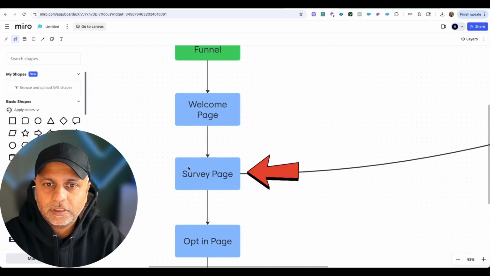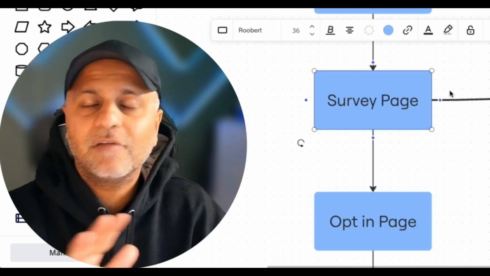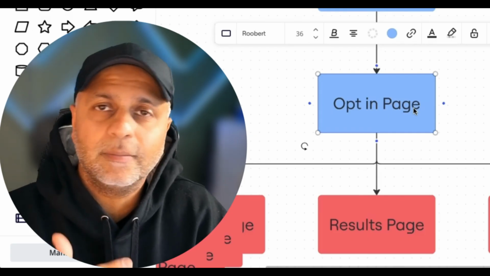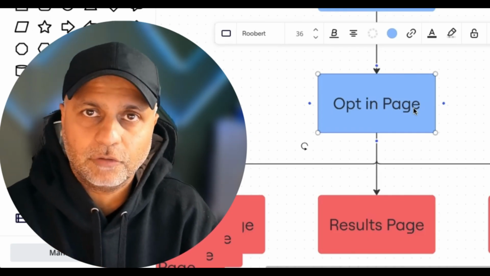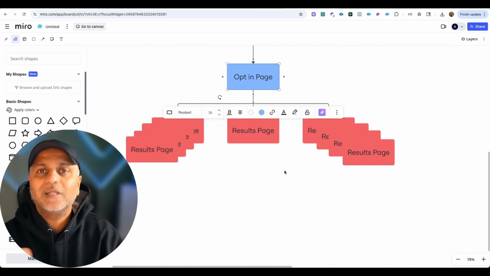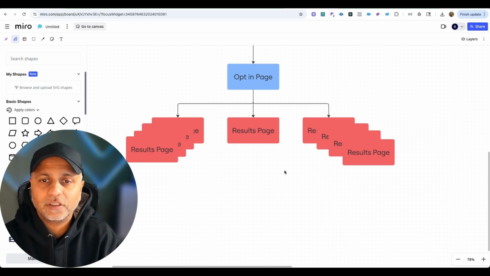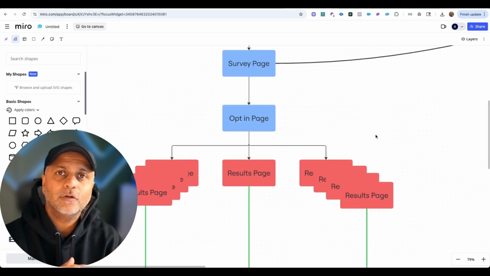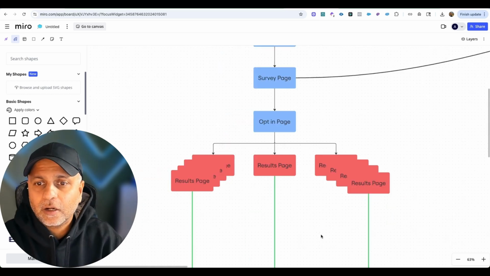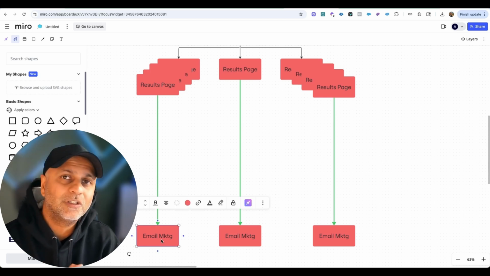This is the survey page where all the questions live along with their answers. Once they have finished that survey, they get to the opt-in page. This is where they will provide you with their name and email to get the results of the survey. From here, they are sent to the result page. I have multiple result pages here because you can have more than one result page, which is awesome. And what else is cool is not only can you have different result pages based on their survey responses, you can also have unique emails for each of those result pages, which is insane.